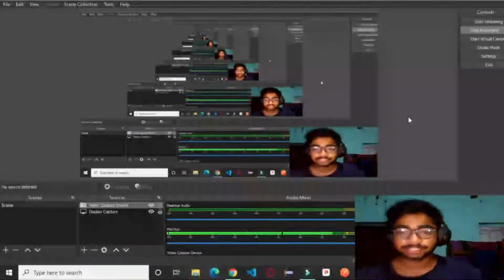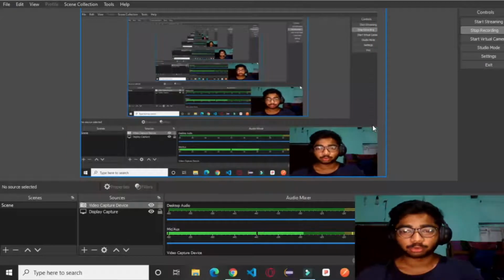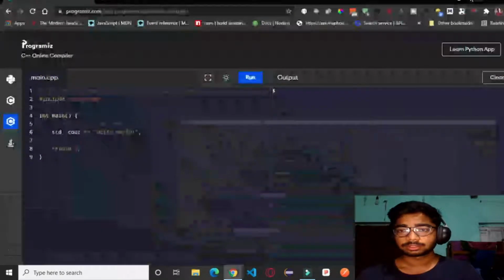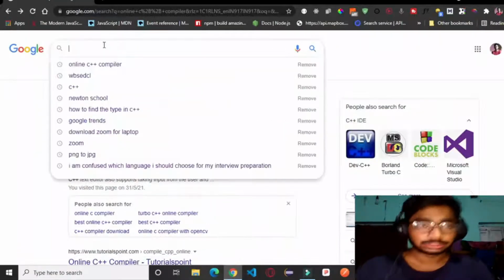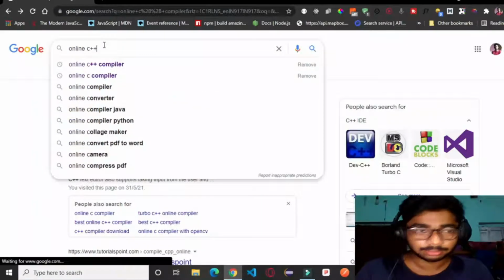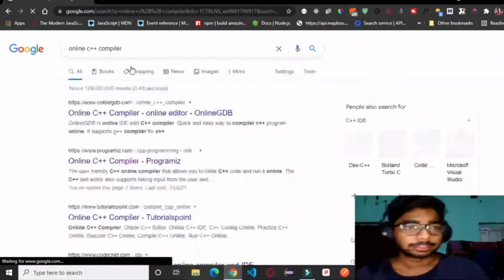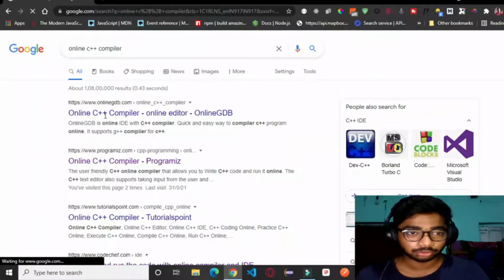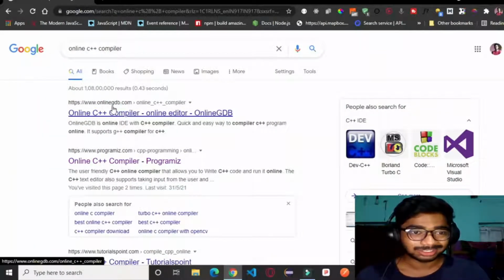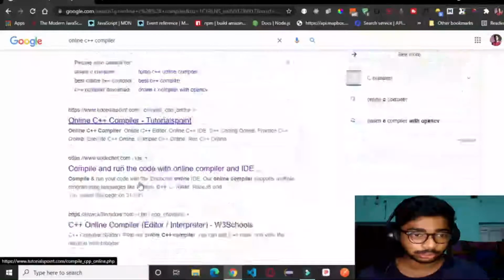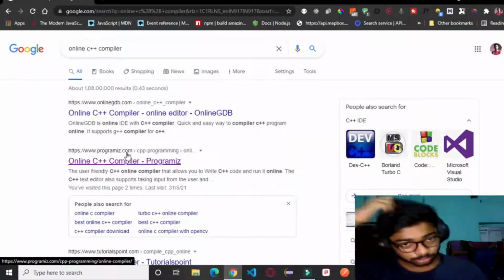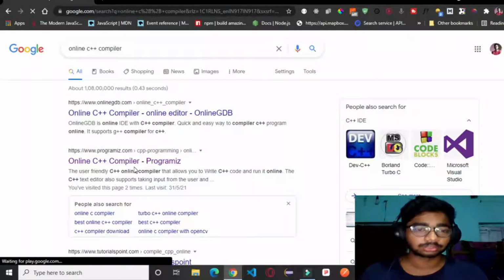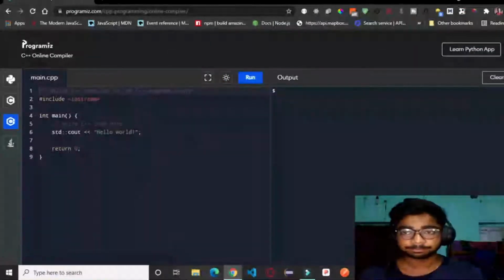Hello. So let's start with the course, and in this course I am going to use a C++ compiler, that is an online compiler. Let's go to my window screen. You can simply type "online C++ compiler" in the browser, and many links will pop up, like onlinegdb.com, programiz.com, tutorialspoint.com, codesave.com. You can use any of them, but in this course I am going to use Programiz. So let's start with the compiler.